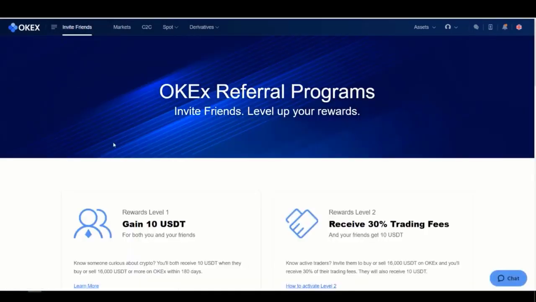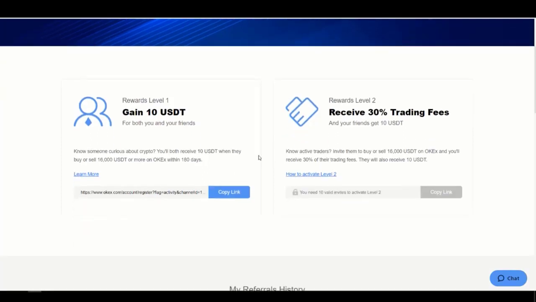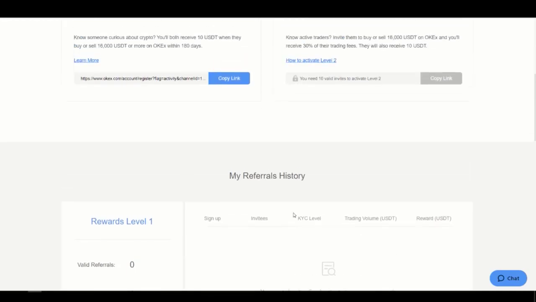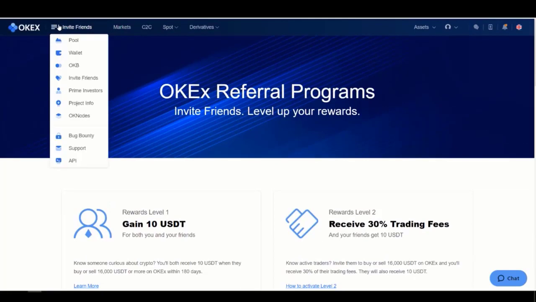Coming back up, going to invite friends. They have a reward program, or a referral program, I should say. So if you guys do have an account, you can invite your friends and family and receive 30% trading fees, and your friends also get 10 USDT, so $10 for using your referral code as well. So it's definitely an easy experience to earn cryptocurrency for just inviting people. You might as well. As you can see, I have not invited anyone as of right now, but definitely something to use if you are going to be utilizing Okex.com for an extended period of time.